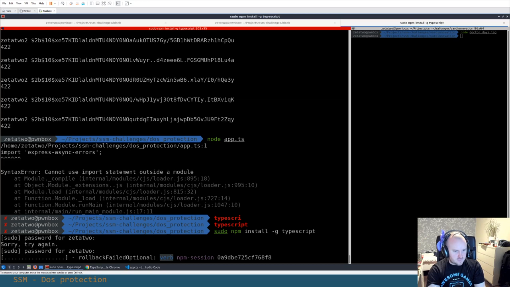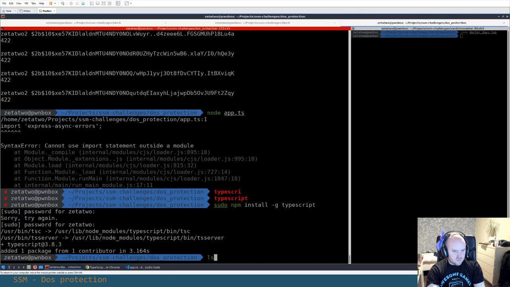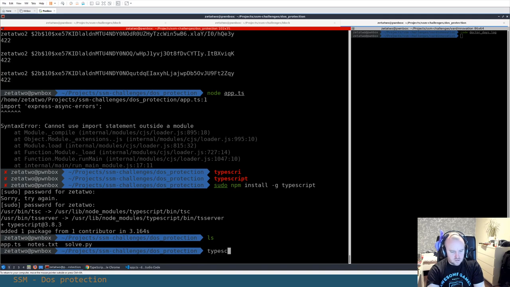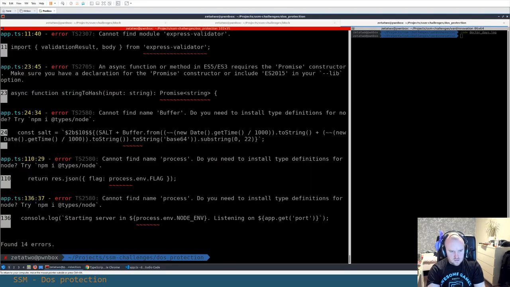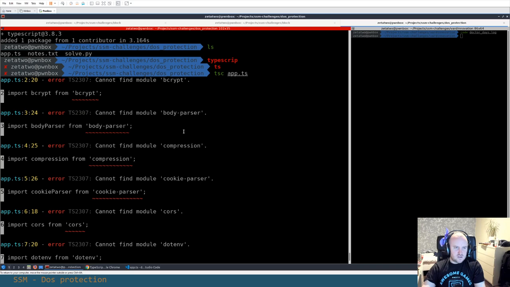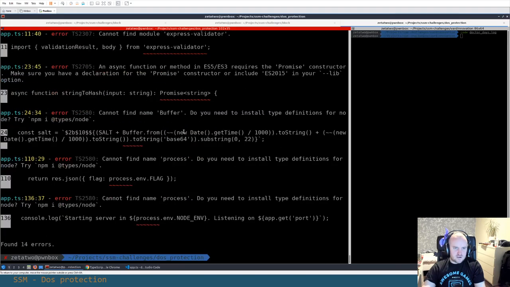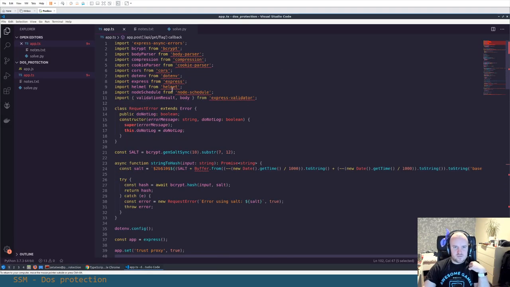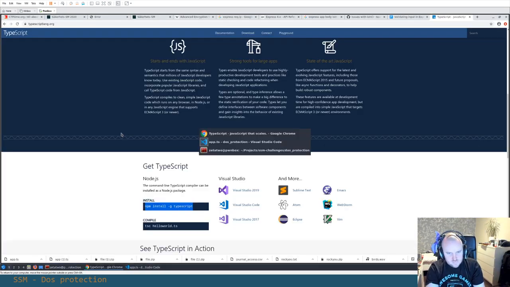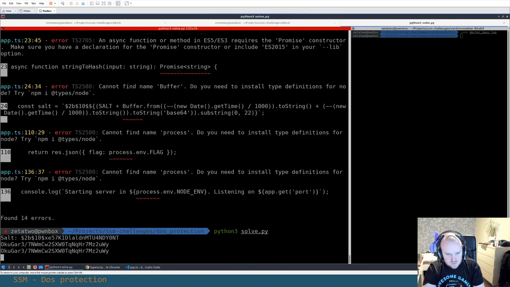So TypeScript is a programming language that is then compiled into JavaScript, and we have a bunch of errors. It's a lot of modules it can't find. Yeah, this is a little bit annoying. I guess we could just install all of these. We'll see. Let's try again and see if there are any obvious issues with the code.